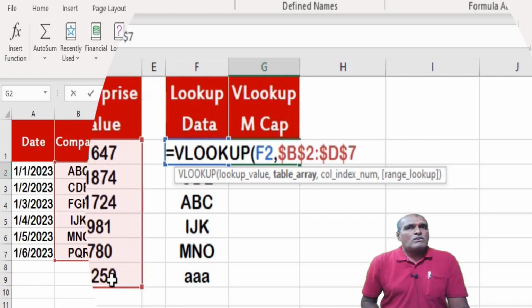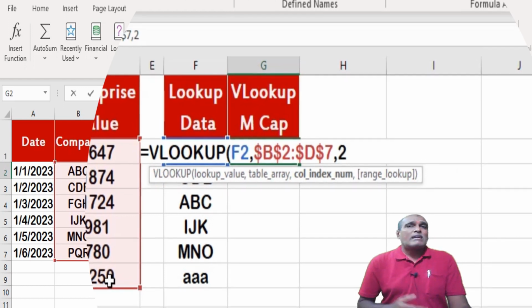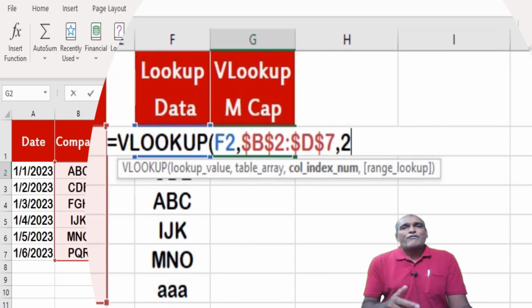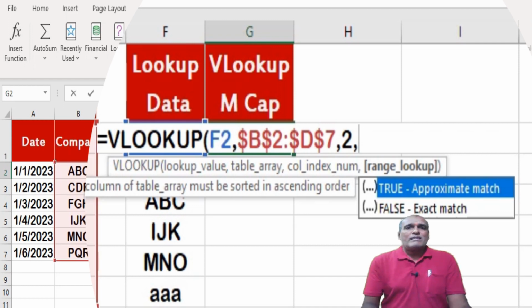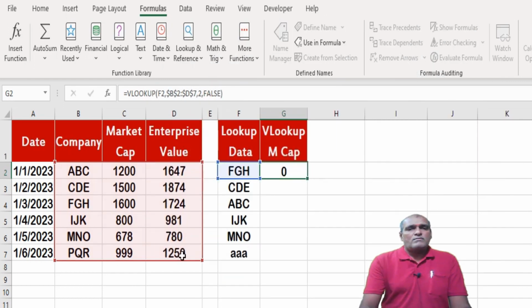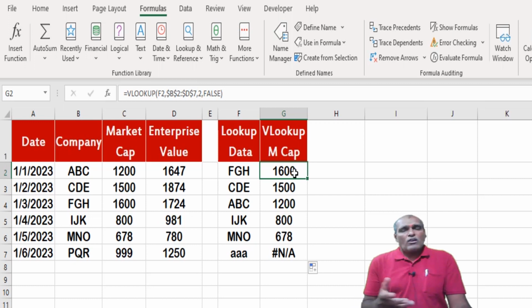Press F4 to lock the references. Next, as I want to consider market capitalization, here I am mentioning 2 as the column index number, which means market cap exists in the second column in the defined table array. Comma, as I want an exact match, here I am considering false. Click on the fill handle. Here the application returns the output.